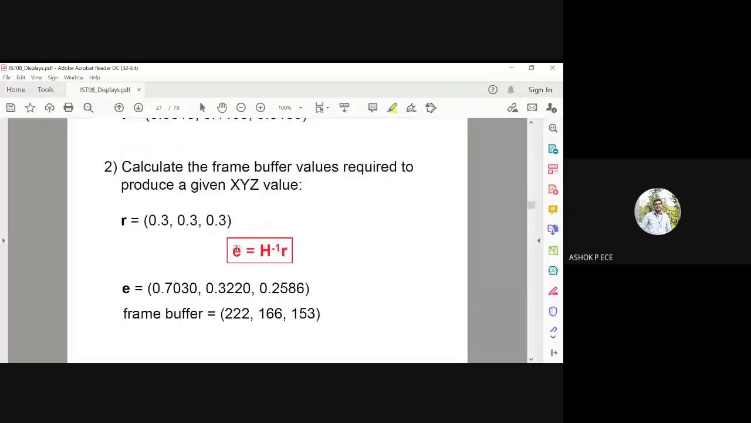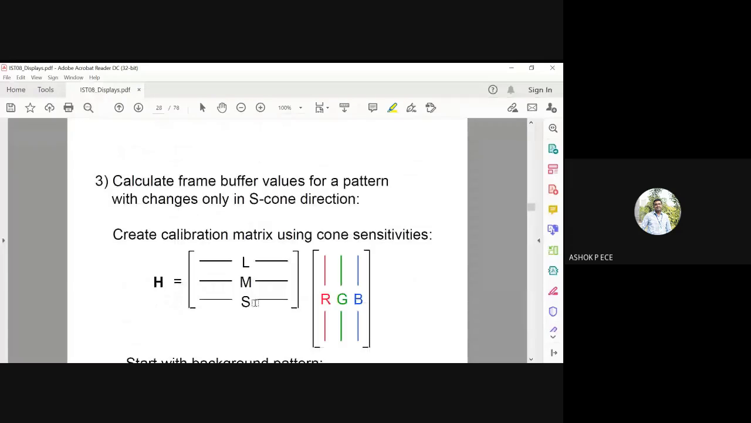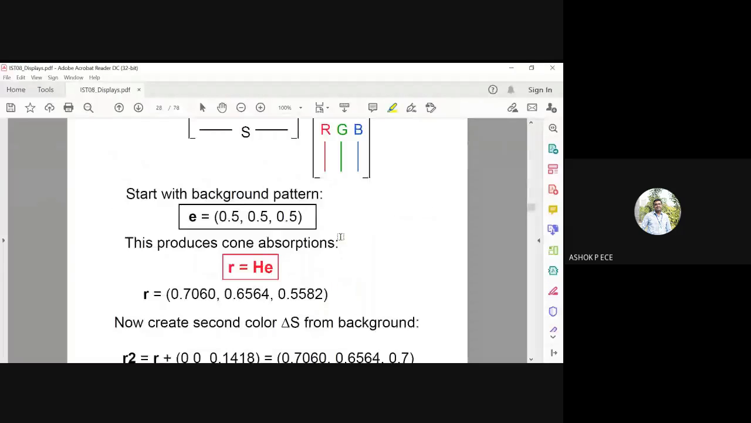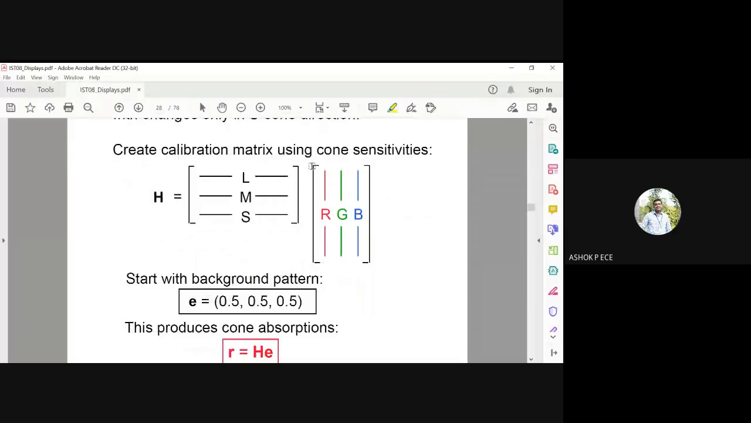Next, calculate the frame buffer for a value which is changing only in the S cone direction. You have to use L, M, and S, and RGB. The basic formula is going to be the same. You are going to use matrix multiplication of the three things, RGB along with the corresponding values.